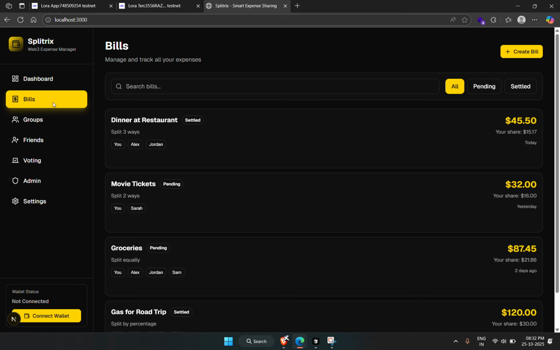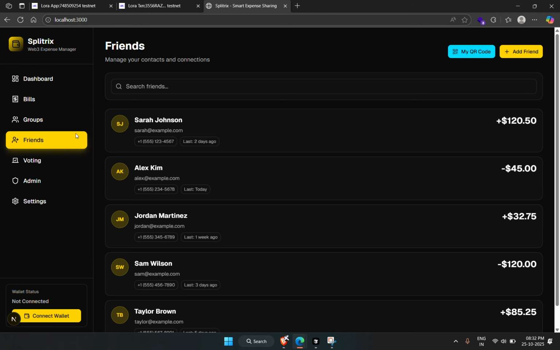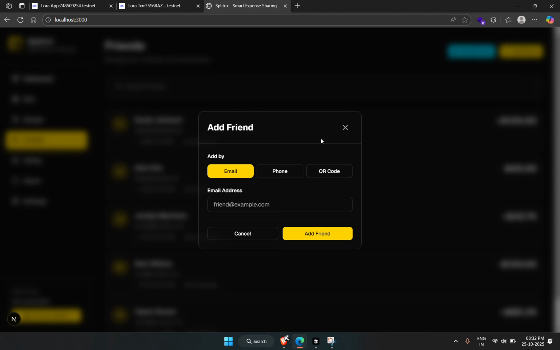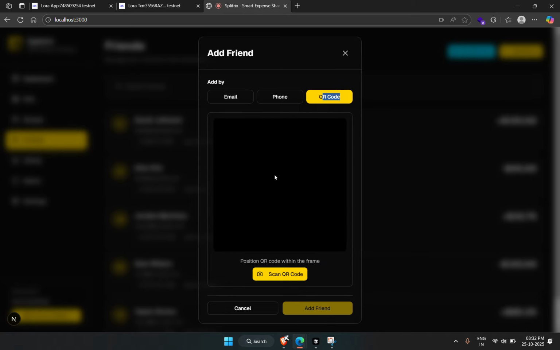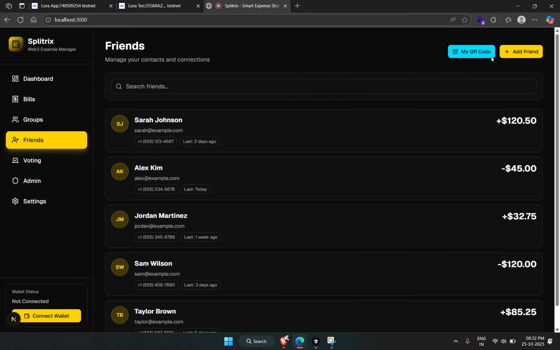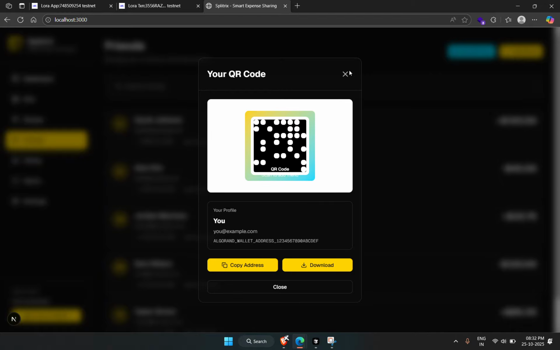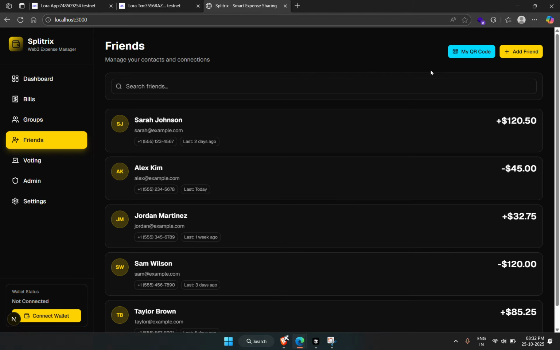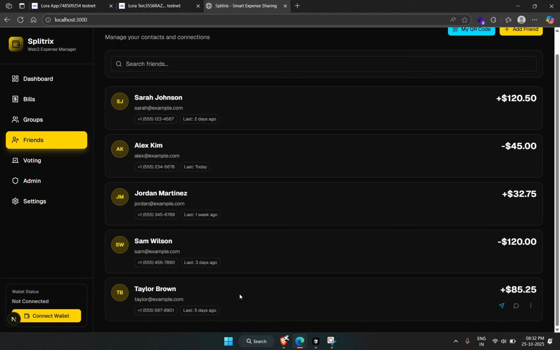Currently you can also add your friends via QR codes. In case you want to add one of your friends, you can do it from the QR code itself. You can see your QR code in the QR code section. You can share your QR code so that your friend can be listed here.